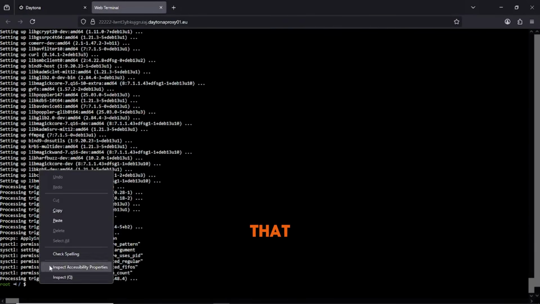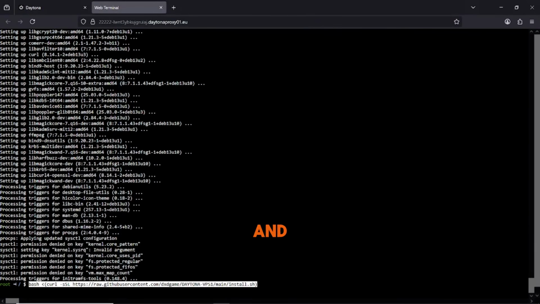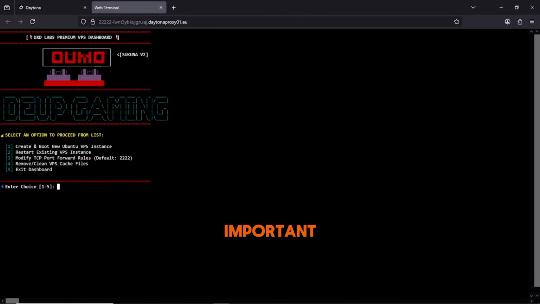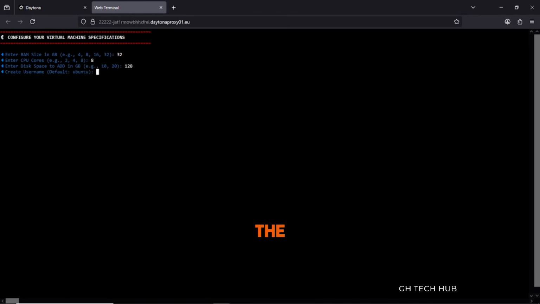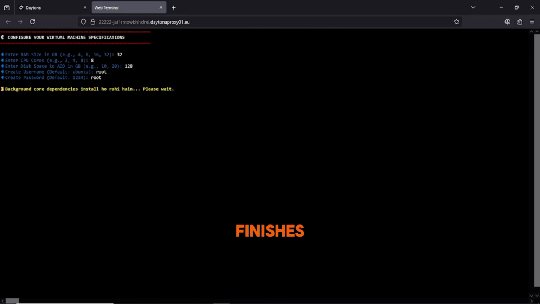Next, you'll need a command that I'll leave in the description. Copy it and paste it into the terminal when you reach this stage. This step is important, so don't skip it. Follow along carefully, because I'll show you exactly what to select during the installation process. The upgrade may take a few minutes to complete, so be patient while everything finishes installing.